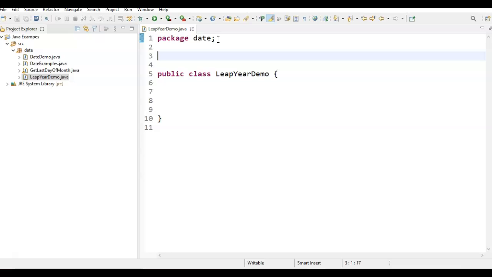First, we'll do this program in three different ways. In the first way, we'll write our own implementation. In the second way, we'll use the Gregorian calendar API to check whether it is a leap year or not. And the third one is after Java 8. We have a LocalDate class, right? By using the LocalDate class, how do you find out whether a given year is a leap year or not? So these are the three different ways we are going to check.